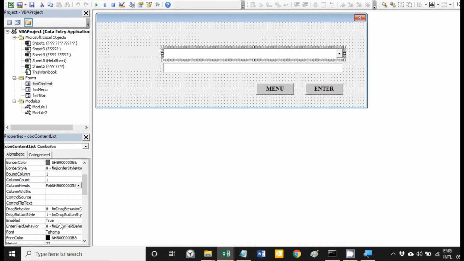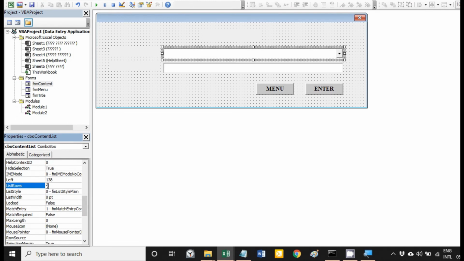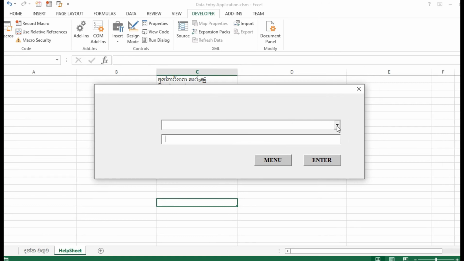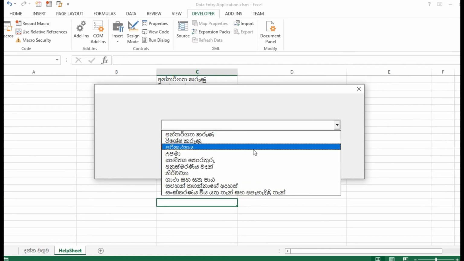Then this combo box doesn't need the scroll bar. Now it shows all the list at once like this.